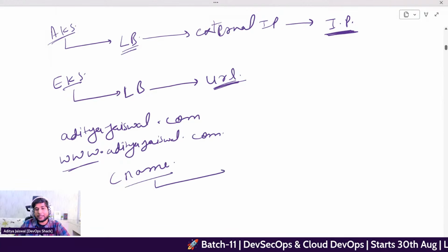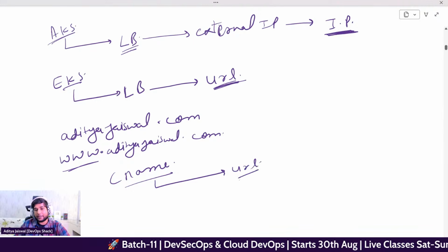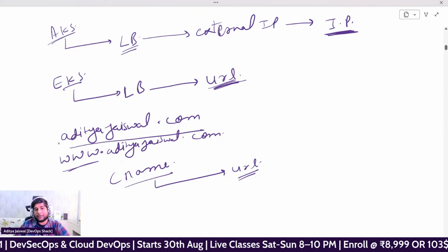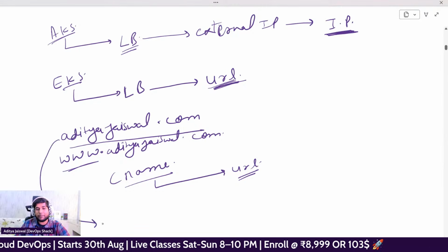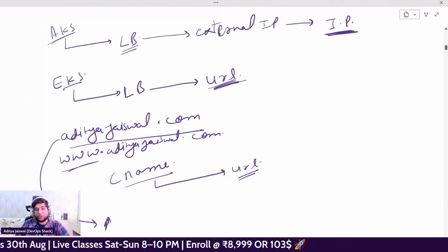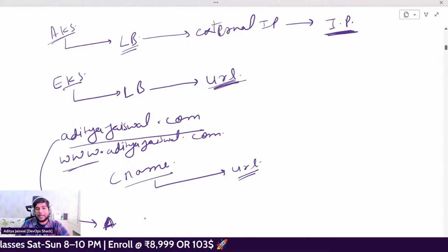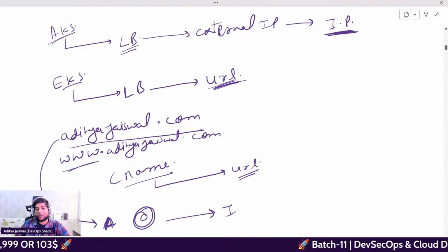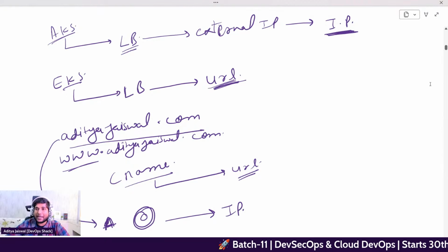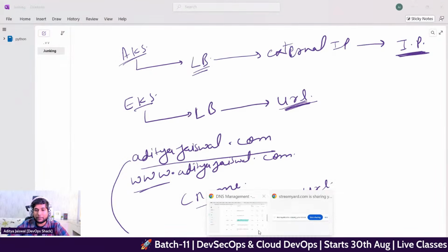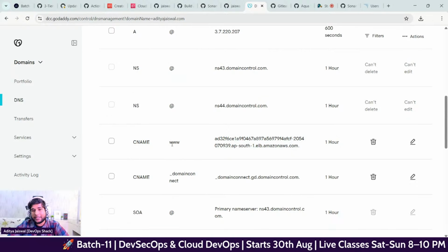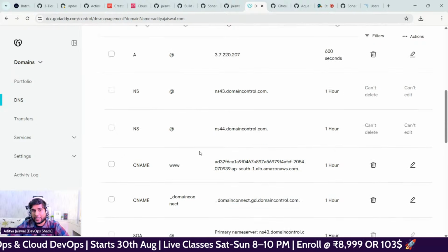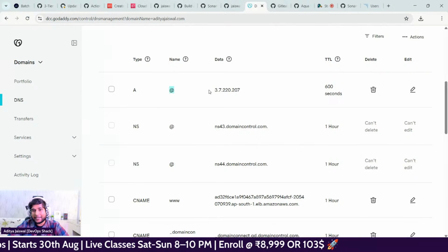For this part we have to focus on CNAME. That means we can add this URL. For the part where we don't have www, we basically use an A record, and there we write @ and here I have to add the IP. That's what has been happening here. If I show you again, you can see here in CNAME, name is www and URL, and in A record, the IP.